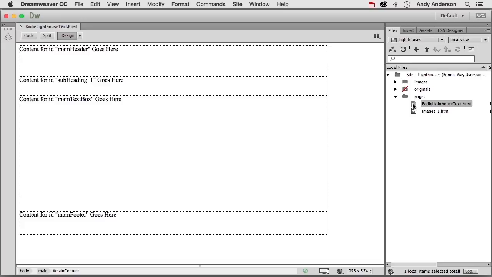Now up on top, content for the main header. We don't need that text up there. So the first thing we're going to do is click and get rid of that text. Bye-bye. Just delete it. Now the box is 800 pixels wide by 80 tall, according to our CSS Designer panel. That's exactly the width and the height of our header. So let's go ahead and get it.